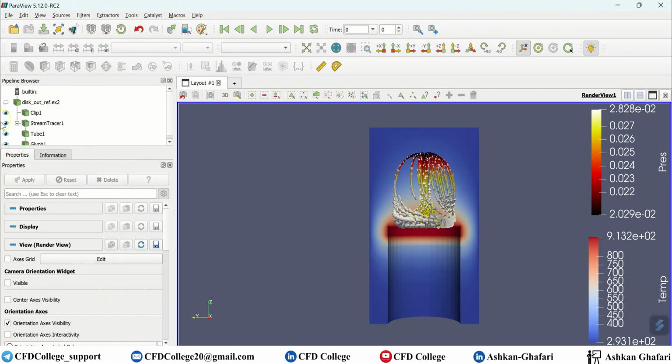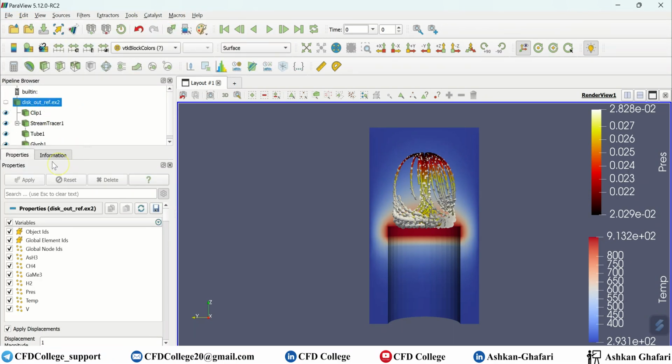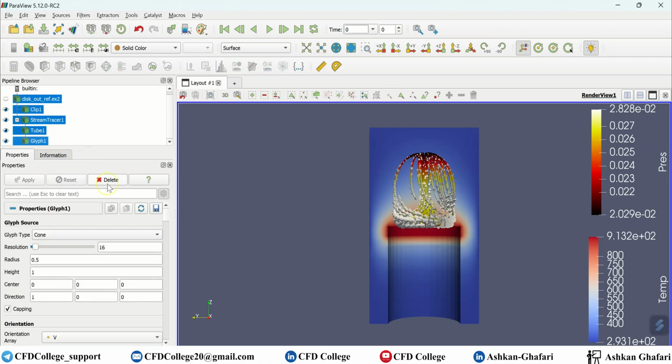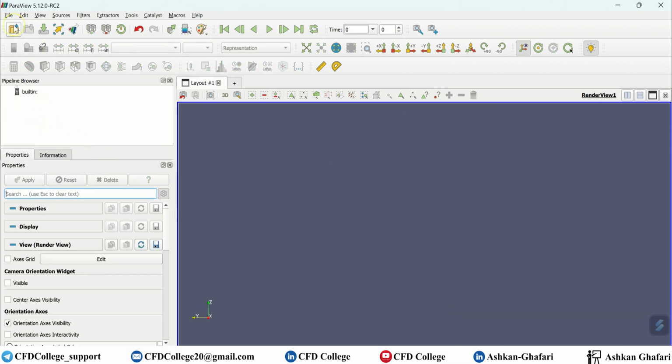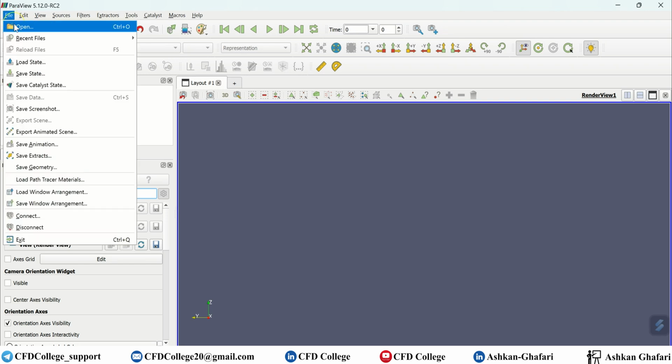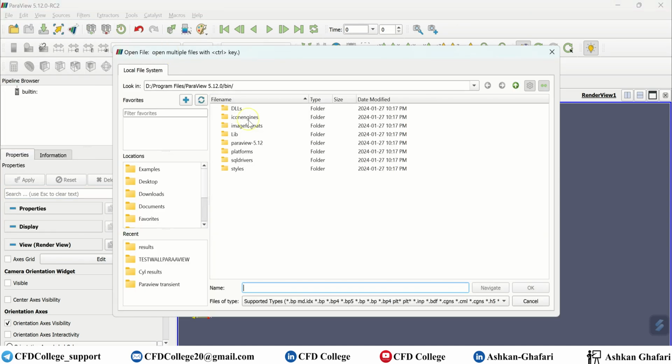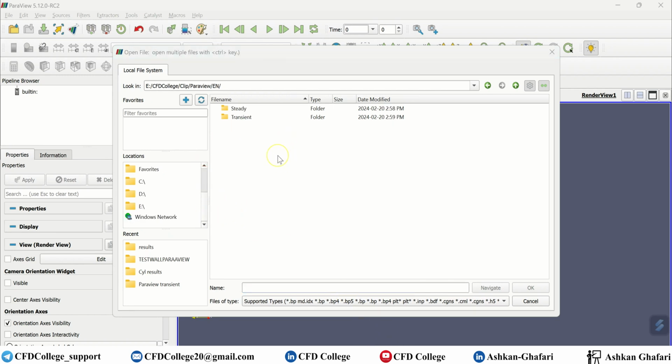So let's go back to Paraview. Let's delete all of them. Okay. So by clicking on this button, Open, or you can go to the File tab and choose Open, or you can use this shortcut Control plus O. Then let me go to my directory. This is the directory I have prepared for this video.